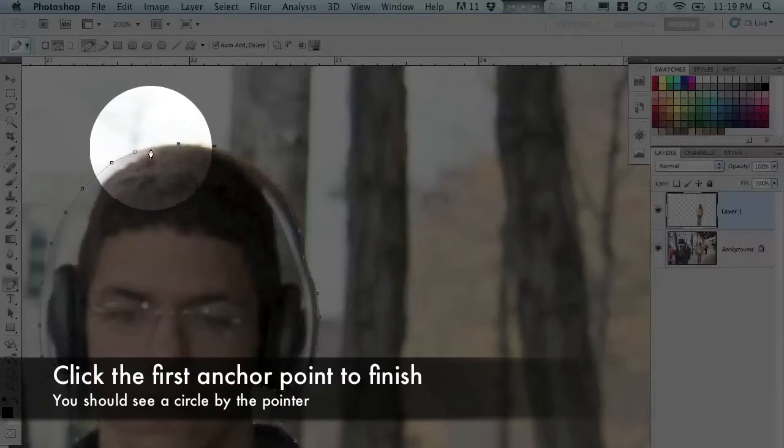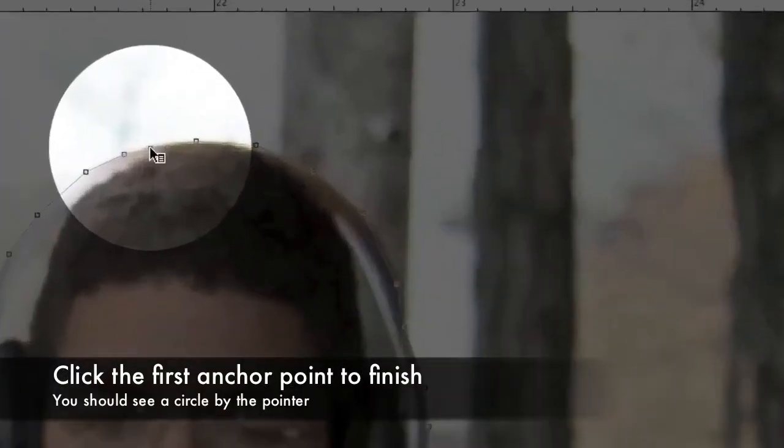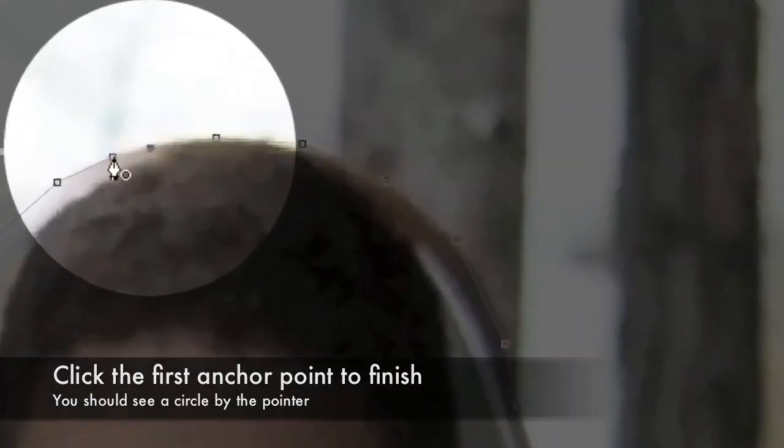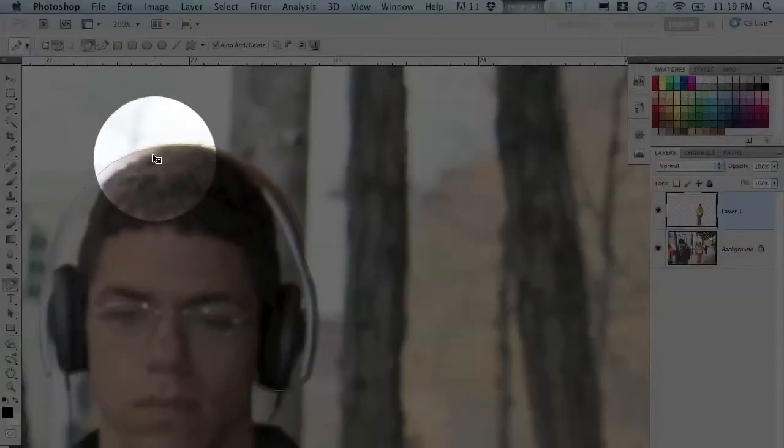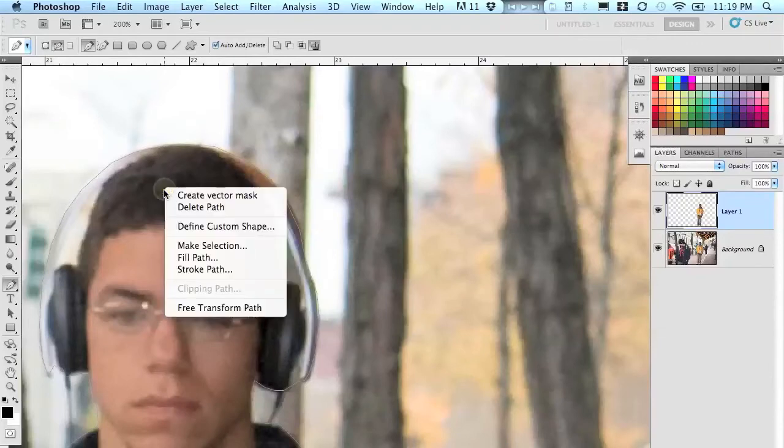Okay, so we're almost at the beginning here, so at the end. I'm going to zoom in here, and you want to see a little circle by the pen tool. You want to see that. When you click it, all the anchors are going to disappear, and it's just going to be a nice solid line. That's exactly what you want. If you don't get that, then you need to undo a couple times and make it happen.